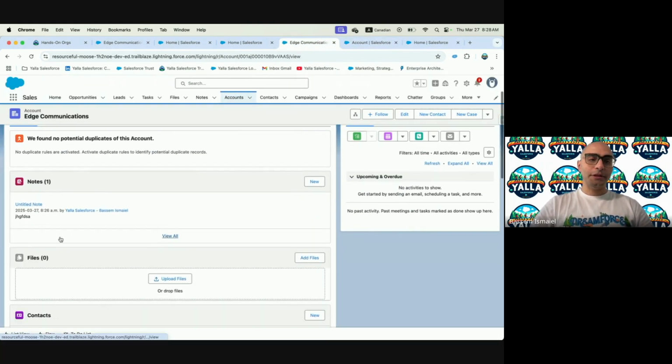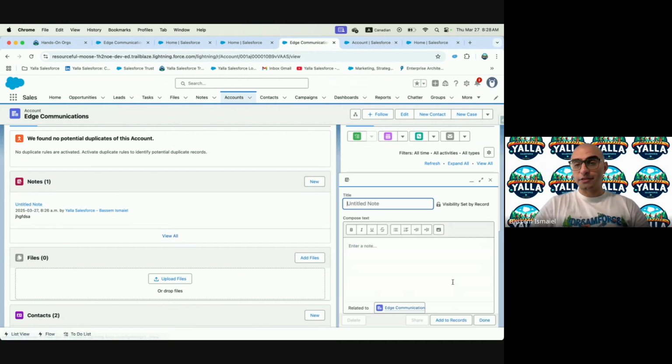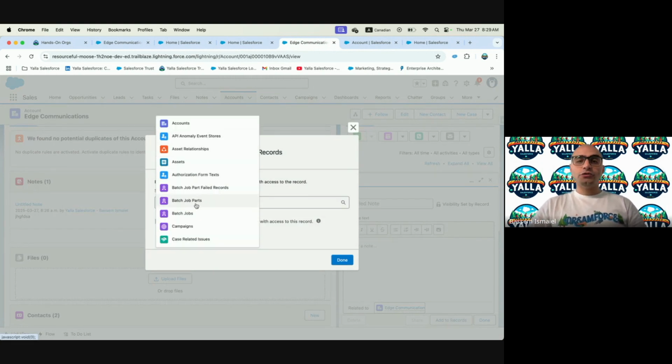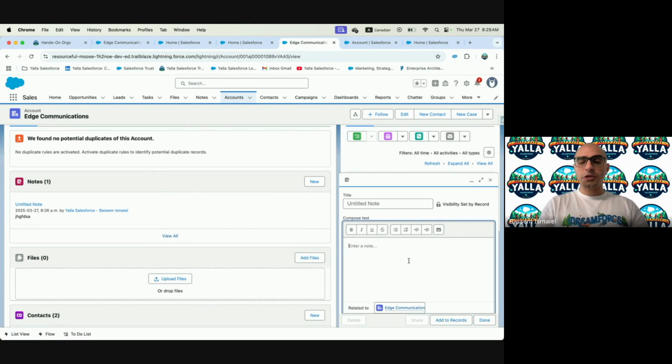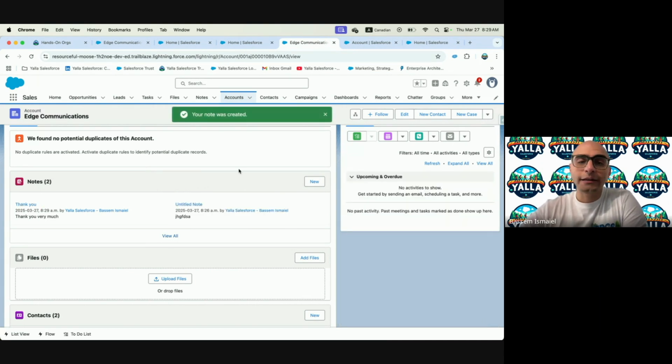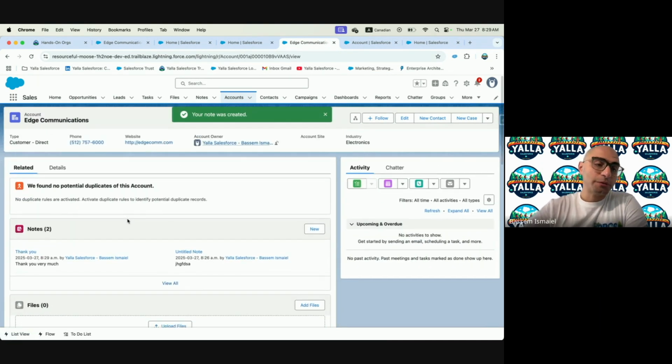And when I am in here, you will find the note I just added, and you have the option in here to add a note the same way. Since I am already within the account, I don't need to add a related record, so it automatically adds it for me. But you can still add another object in here, saying I need to relate it as well to a campaign and so on. All right, and this is another note. I will hit done. So this is how you can easily create notes for a specific account.